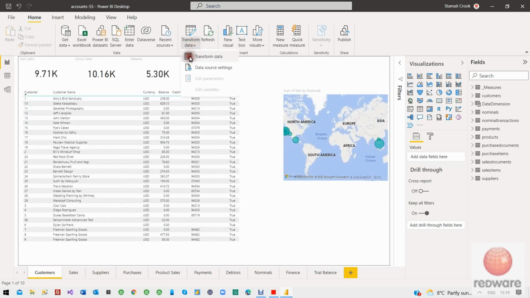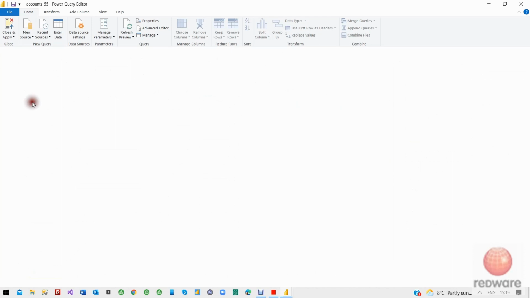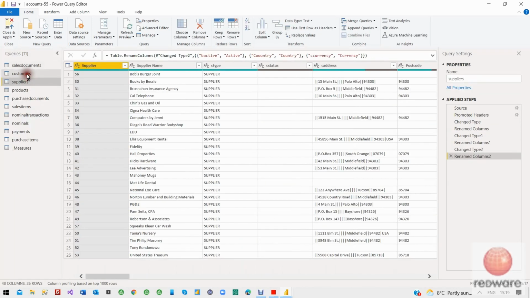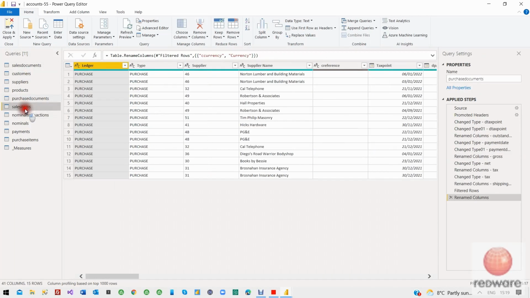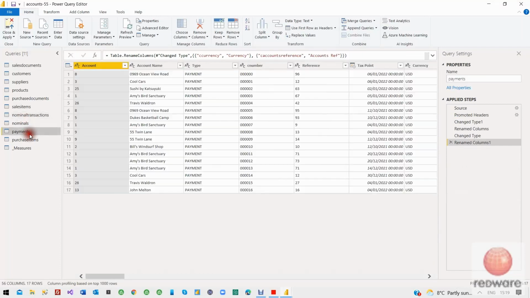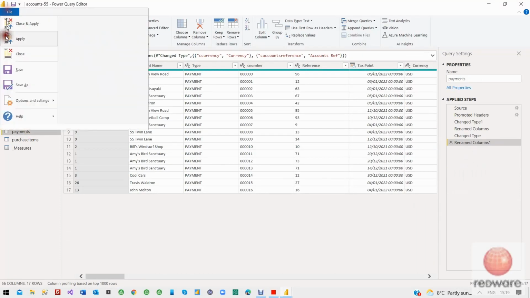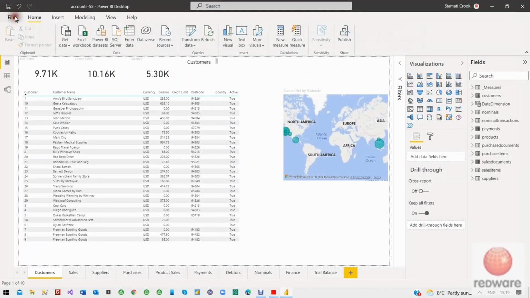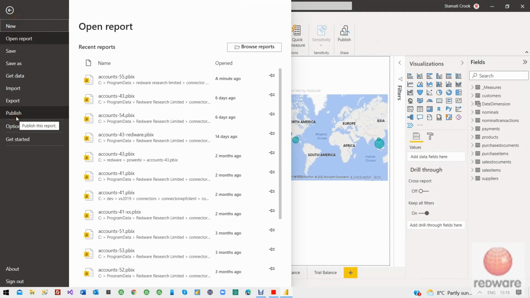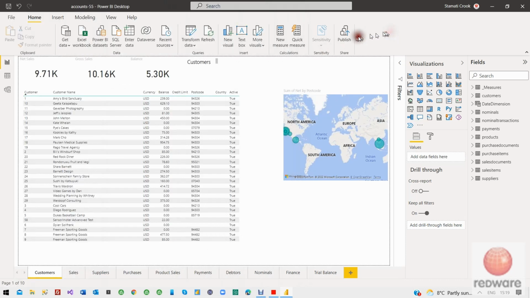If you look in transform data, you can see that we give you all the data here in this file so that you can pull them into your own systems. And of course, you can publish this PBIX if you want to get going quickly. Just remember about security. Be careful not to share it with people who shouldn't see this data.